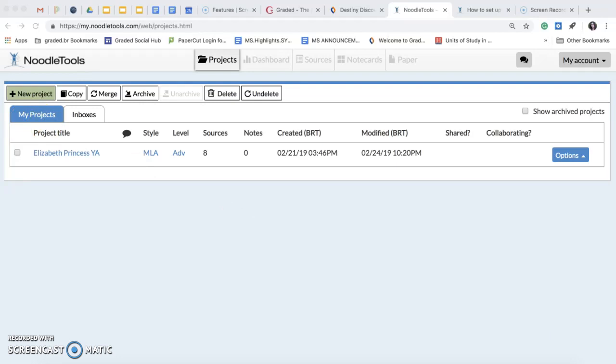So when you log into NoodleTools, you're going to see a page that looks like this. You probably won't have any projects listed, although you may if you've used it for other classes. I have another personal project that I'm working on. So I want you to click where it says New Project.